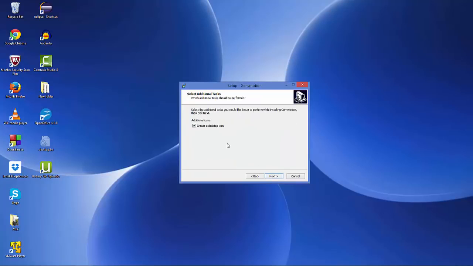Click next. And if you want to create a desktop icon for Genymotion, you can just leave this checkbox checked, otherwise uncheck it. I will leave it checked and click next and just click install. Now installation will start.